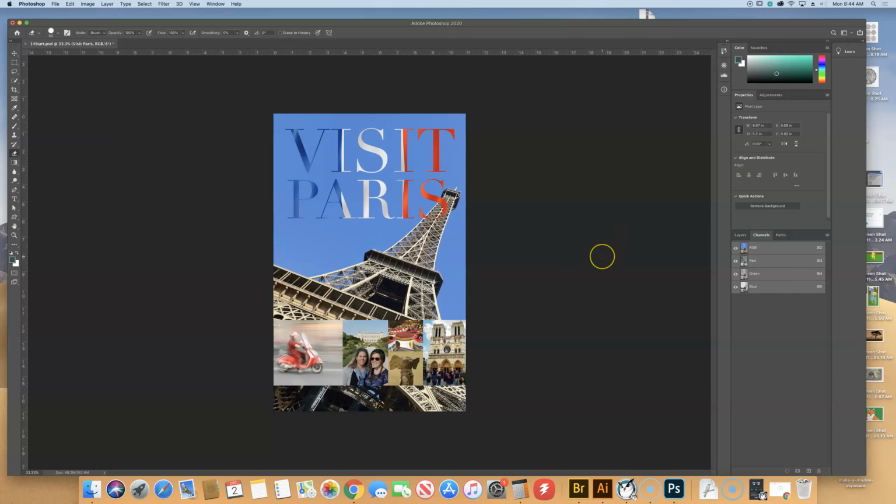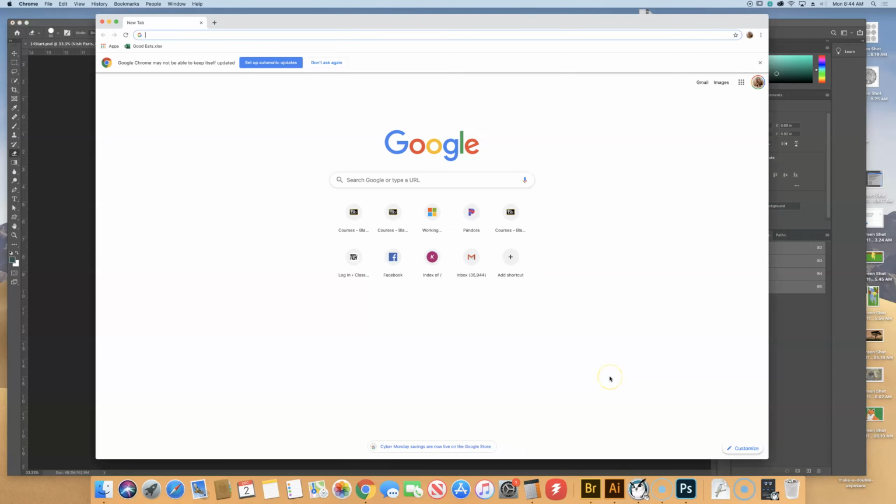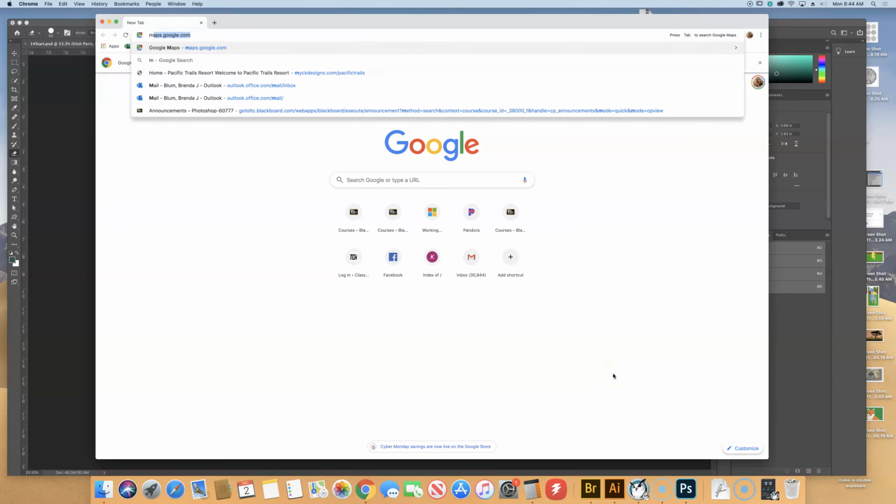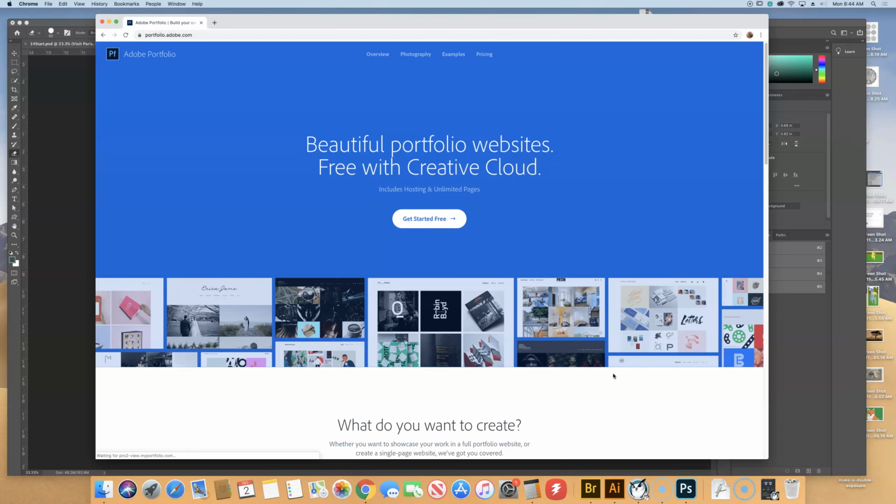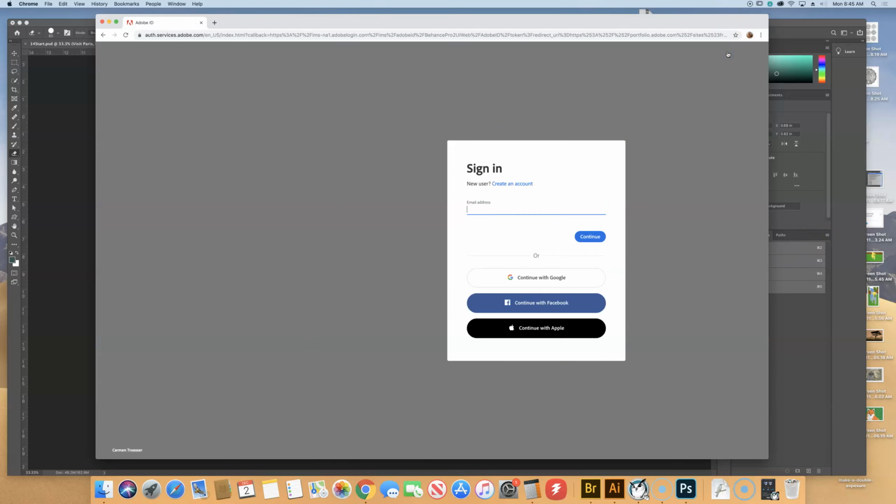All right, so that's the one that we're going to put online. Let's now everybody go online to Google and we're going to type in myportfolio.com. And this is part of your Adobe family, Adobe Portfolio. So at the top right, we see sign in. Go ahead and sign in to your account.